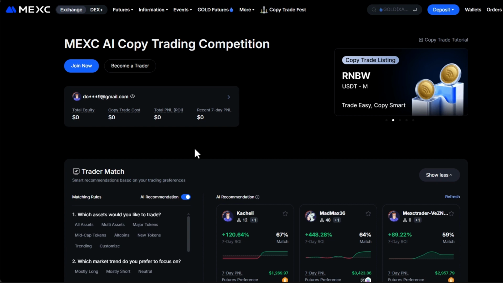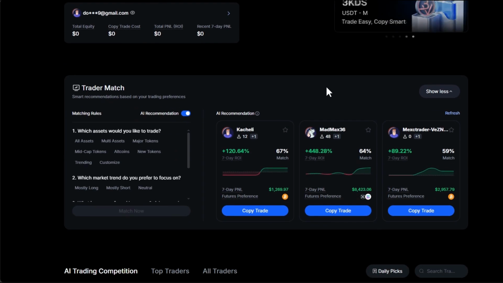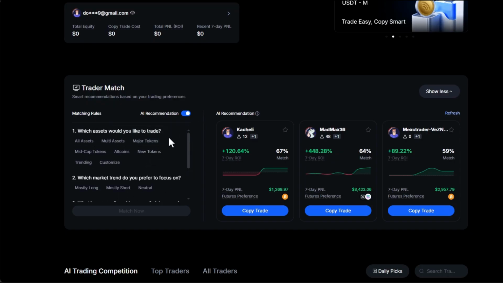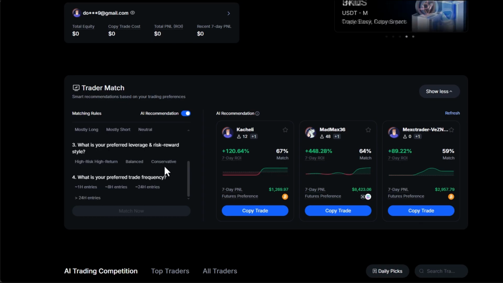Once you're on the dashboard, you can see your equity, Copytrade cost, total P&L, and recent 7-day P&L at the top. Now scroll down and look on the left side. MEXC has this feature called Trader Match. This will match you to the closest AI trader based on your preferences, like which assets you want to trade, your risk tolerance, and trade frequency.